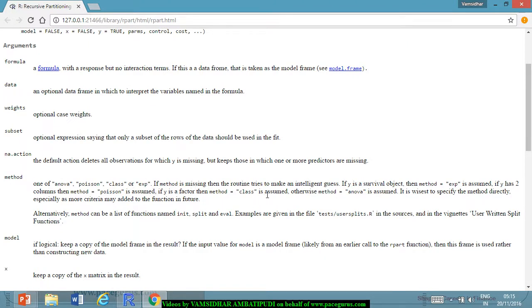If the method is missing, then the routine tries to make an intelligent guess if I don't give a method. If Y is a survival object, then it's better that I use EXP. If Y has two columns, then the method Poisson is assumed. If Y is a factor, then class is assumed. This is where we have used it for classification algorithms.